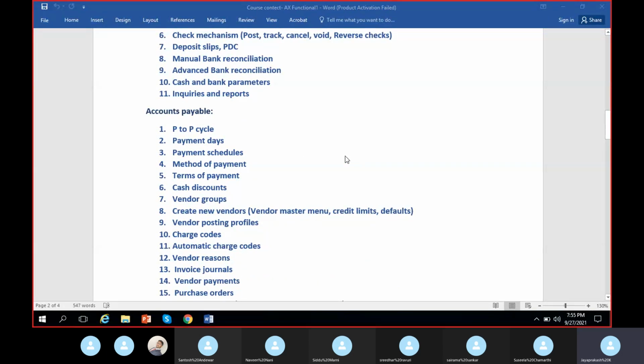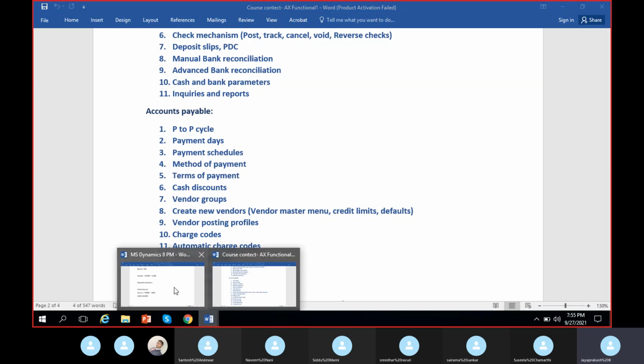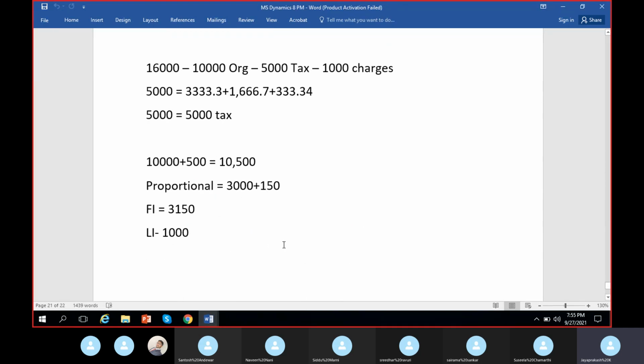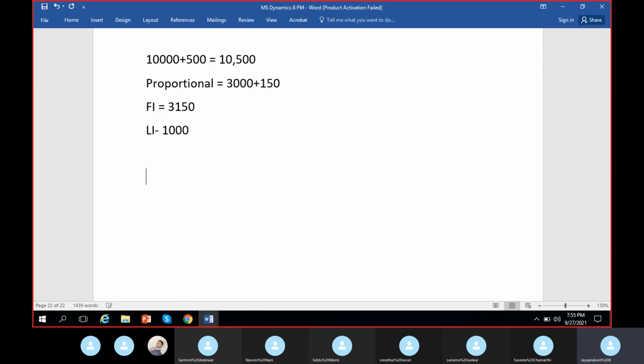Yes, sir. Okay, perfect. So we have discussed it until here: P2P cycle, payment days, payment schedules, and method of cash discounts here. So we have to discuss these two, method of payments and terms of payments. Today let us discuss initially this topic, terms of payments. Let's see what terms of payments is and why terms of payment is used. So what is meant by terms of payment?